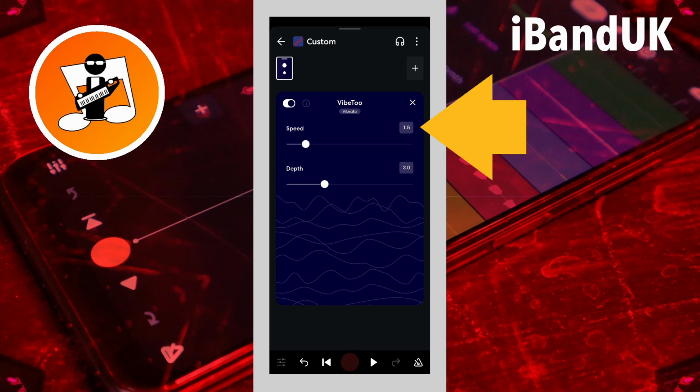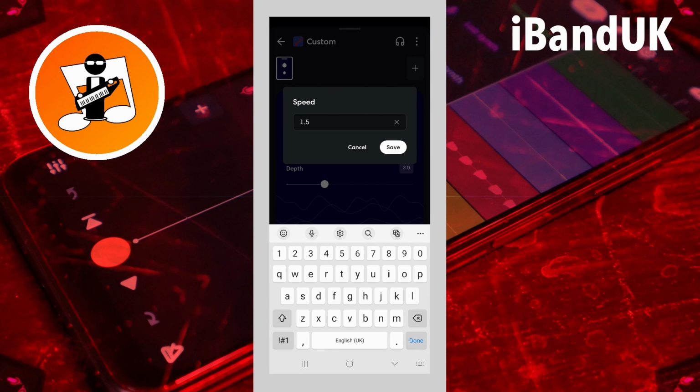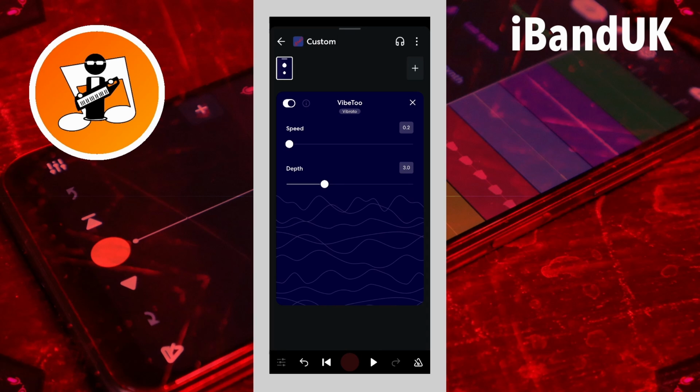So tap on the speed text box. Type in 0.2 and tap on save. Speed sets how quickly the note pitch is bent up or down. 0.1 is the lowest speed and 10 is the fastest speed.